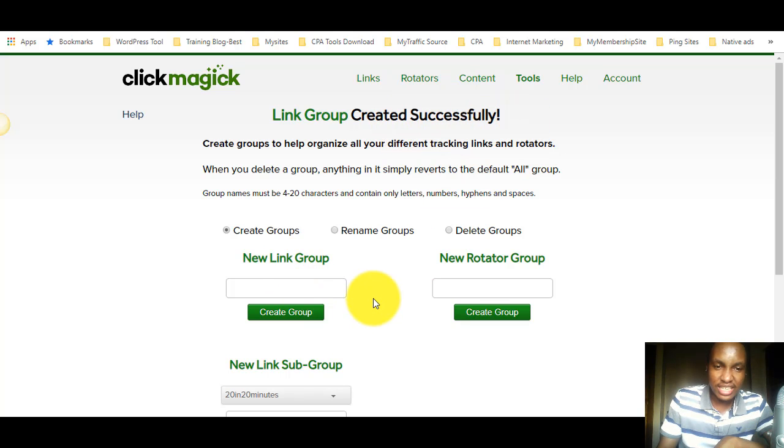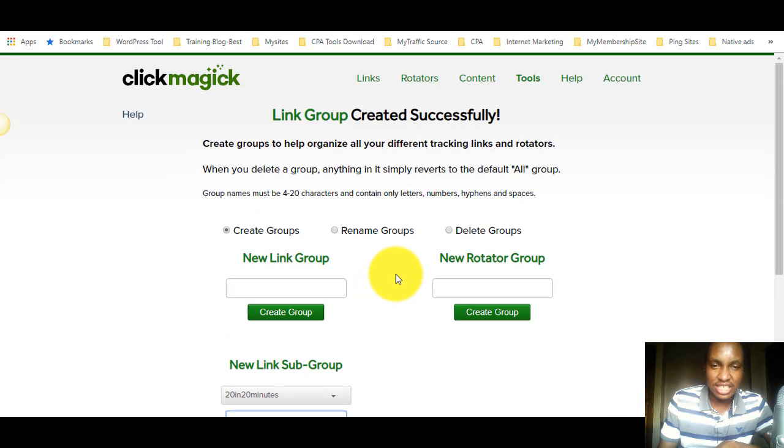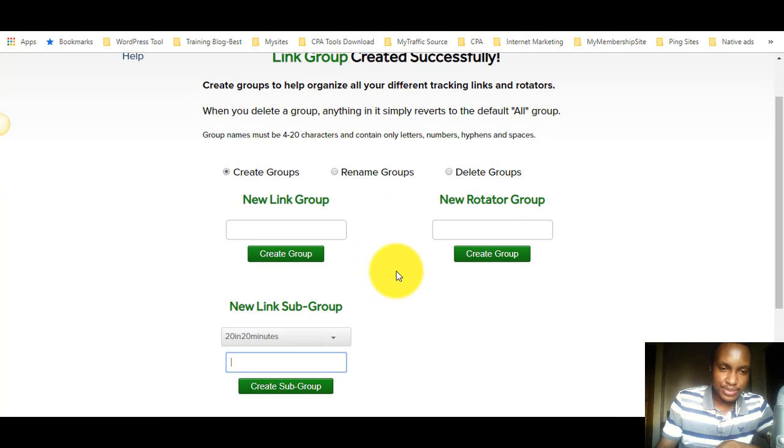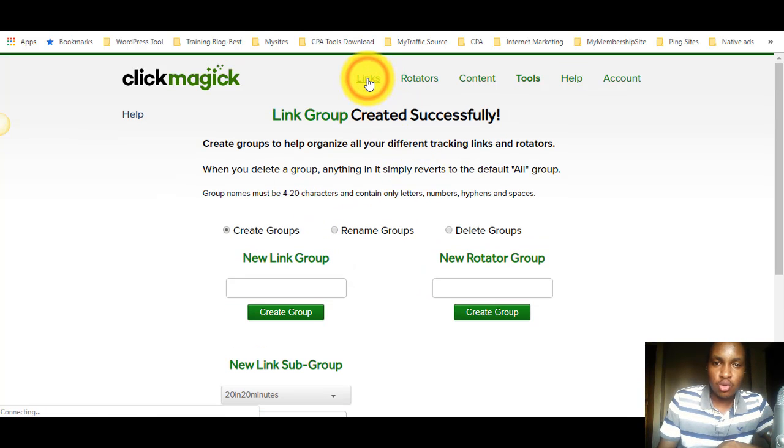You can even create a sub group. As you can see, new link sub group. You can even create one to say what this is all about. Is this from solo ads? Maybe is this from Facebook? Maybe is this link for other stuff? Even though I know there's a lot of things you need to do, you can create a subgroup about that offer, but for me I'm just going to leave it as it is, because I want to be specific. That is the only offer I'm tracking here. So after doing that, then go to Links.